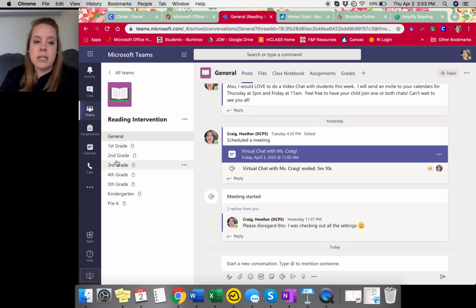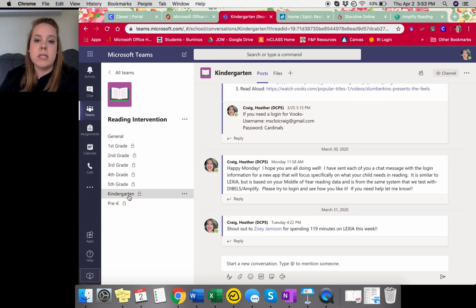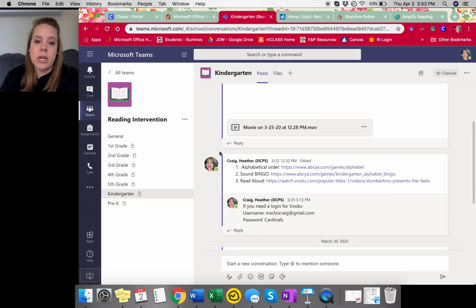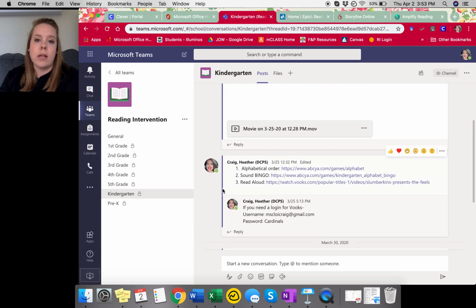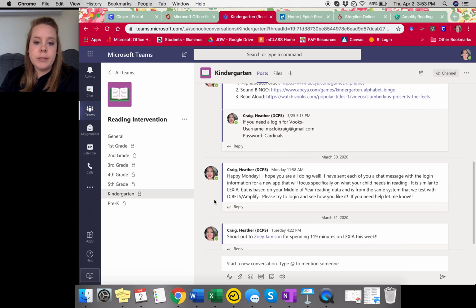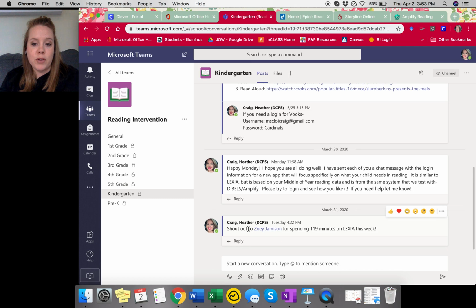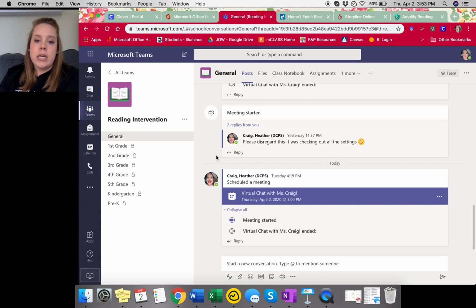They also are going to have access to a grade level page, and these different pages are going to help me to differentiate the work, because reading intervention really needs to be differentiated to the students' needs. They'll have access to one of these grade levels, and on these pages is where I'll be posting specific information. For example, for kindergarten, I posted a video to say hello as well as a few things they could get started working on. Also shout out to some friends who are spending a lot of time on Lexia. So from here, all of the information for reading intervention will be through this Teams app.